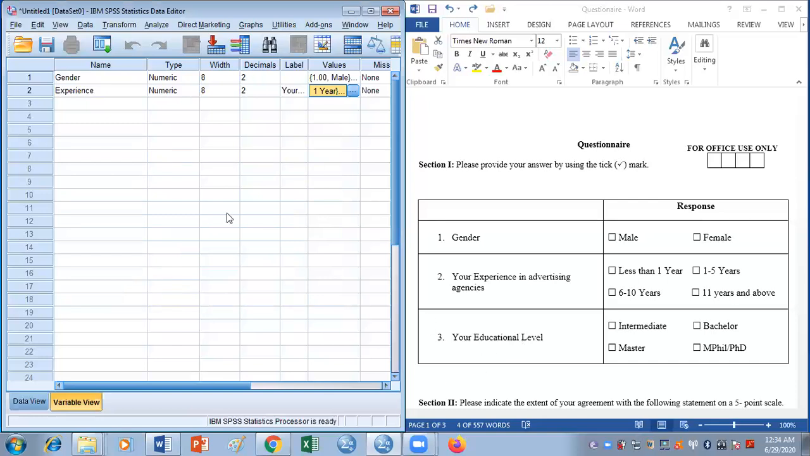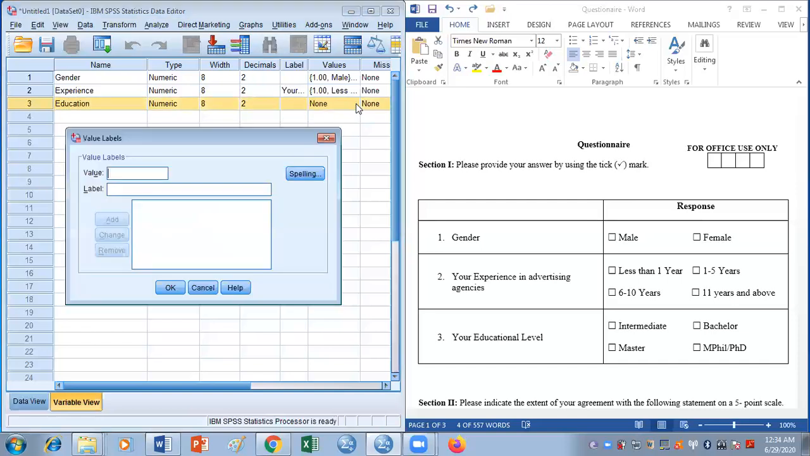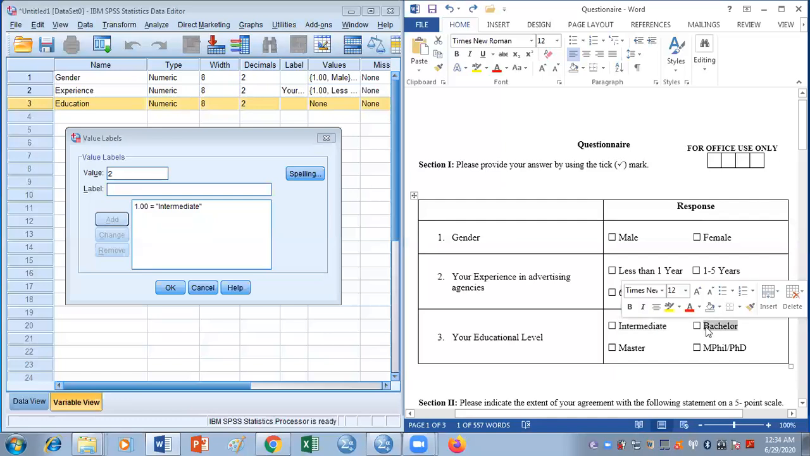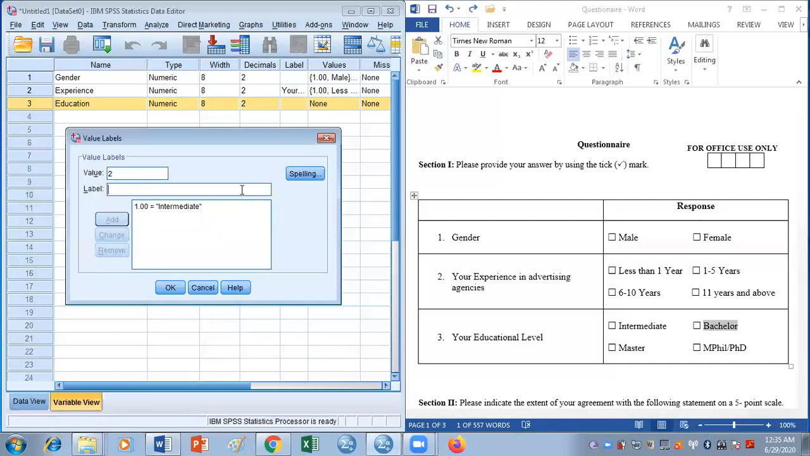Now the last question, for example, I'm going to ask this as education, and then in the education part we have how many options? 1 for intermediate, just going to copy and paste from here. So 1 is for intermediate, 2 is for bachelor's. You can have your own options. For example, if you want to write here number of years of education, for example 12 years of education, 16 years of education, or whatever.